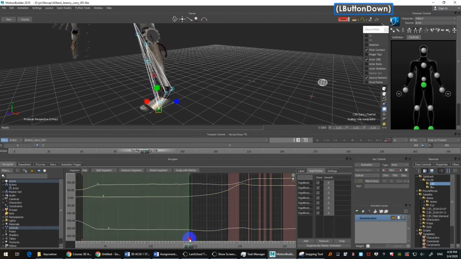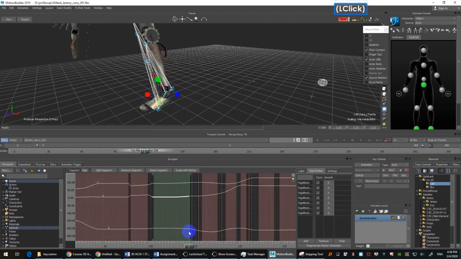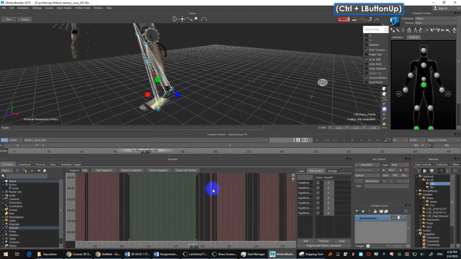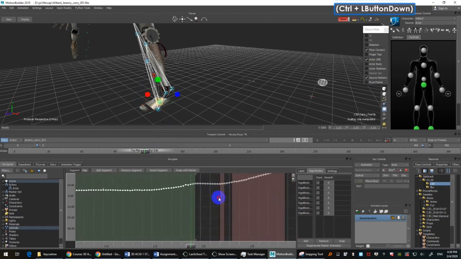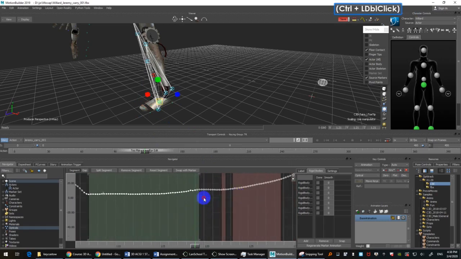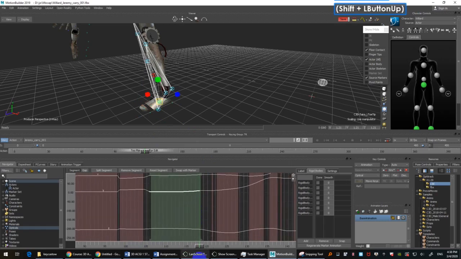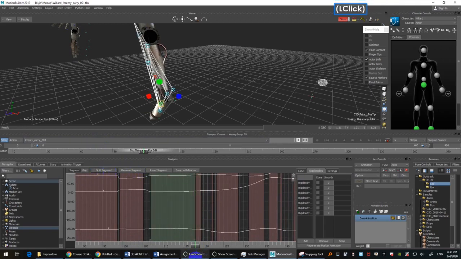So let me see, maybe this one. I think it's this one. There's a little pop here. Let's try it. Because that's the one moving on that frame. So I'm going to try to delete the segment: split, go to this segment where it's messing up, delete. Let's see what happens.